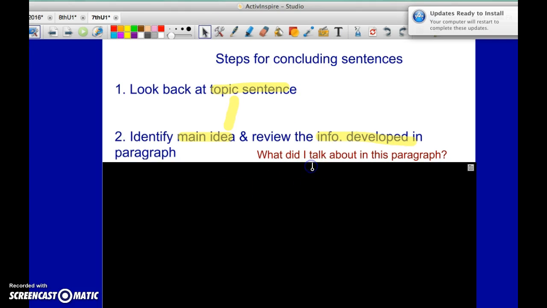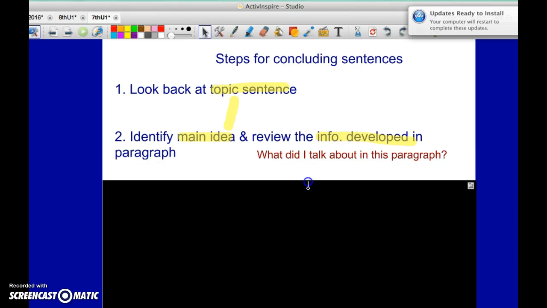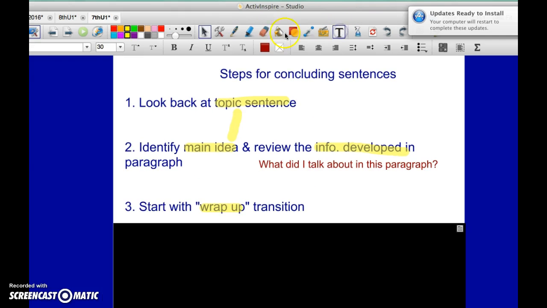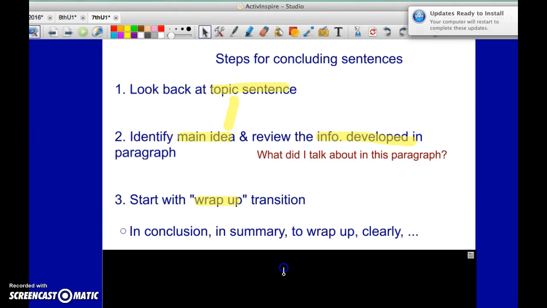Once we've got an idea of what we've talked about in the main idea, then we're going to actually start creating our concluding sentence. And the way we're always going to start is with a wrap up or an ending transition. Here are a few examples for you. Some examples of these wrap up transitions are in conclusion, in summary, to wrap up, clearly. There are more. These are just a few examples.